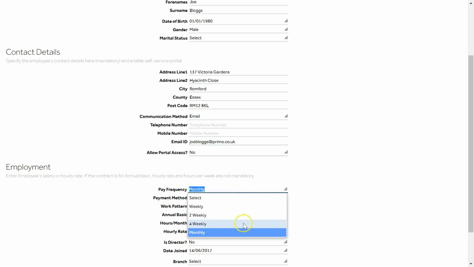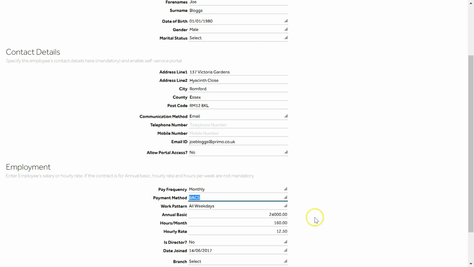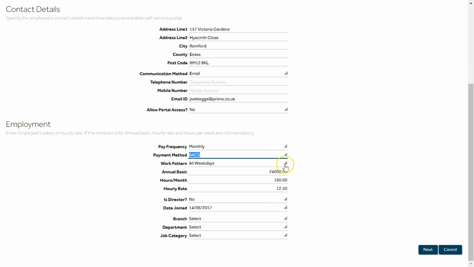Pay frequency. If you are operating multiple pay frequencies, you will need to select the relevant pay frequency for the employee. Select the payment method relevant to the employee. If you choose a method other than cash or cheque, you must complete the bank account details.